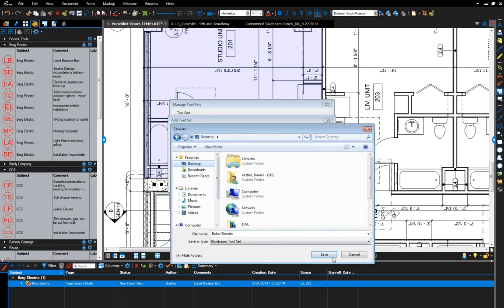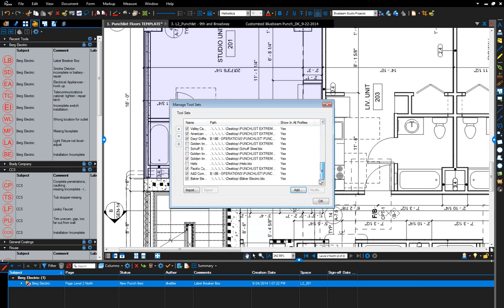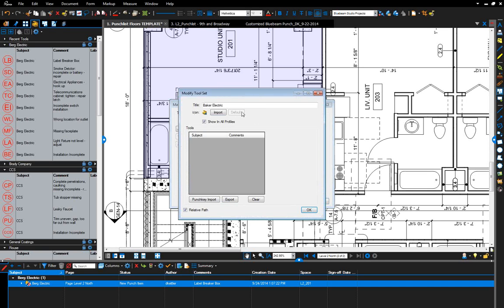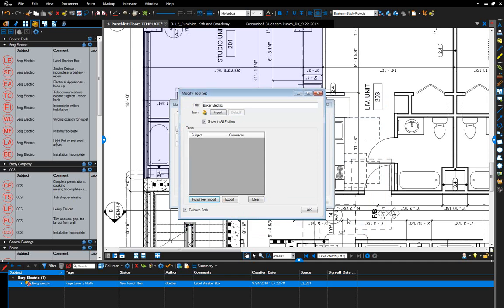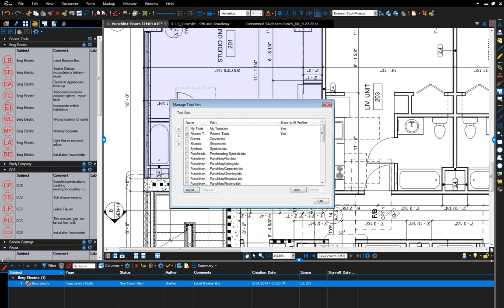Yeah, I guess you save it somewhere. Go down to Baker Electric, modify, and then you click on punch key import, and that's where you import your CSV file. You can see it down here. So once you're done with your Excel, you just save it as a CSV, and it imports all the punch items, all the stamps, right into Bluebeam. There's no more data entry in Bluebeam.